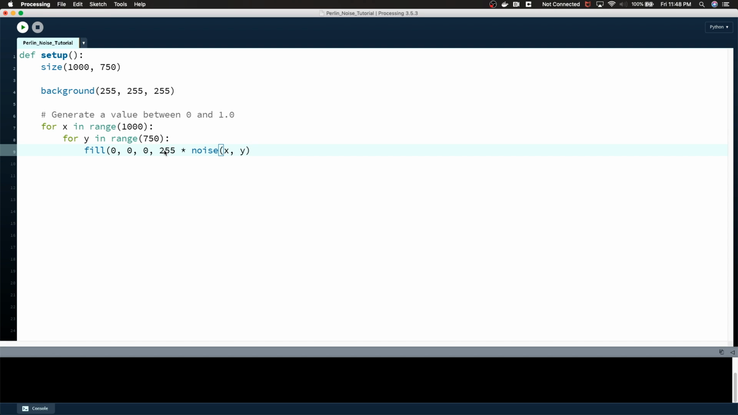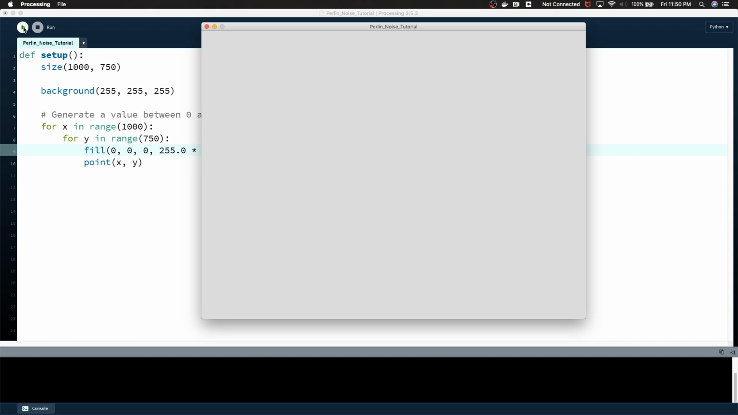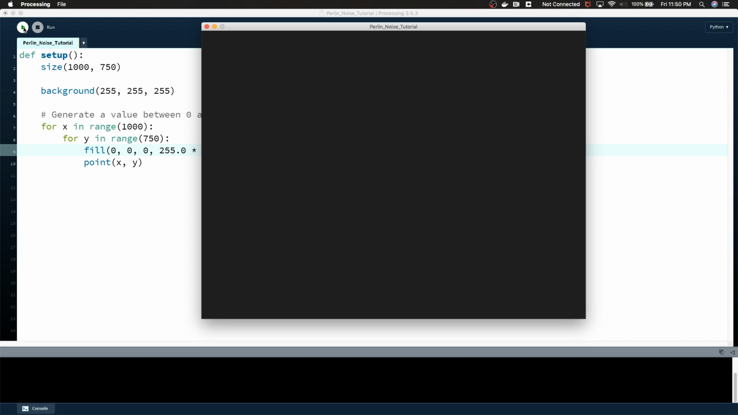And it's literally as simple as that at this level. We're grabbing the color that way, and we're tying it to the noise function, but we still need to draw the point. So we say point(x, y). So if I run this, I will see a black rectangle. Oh, okay, that's my fault.